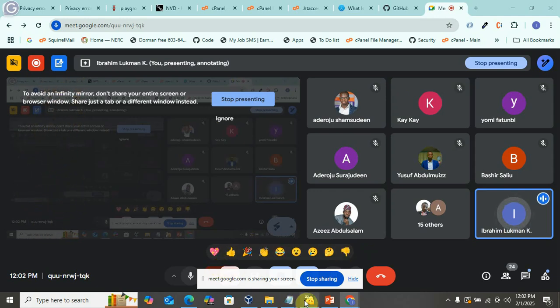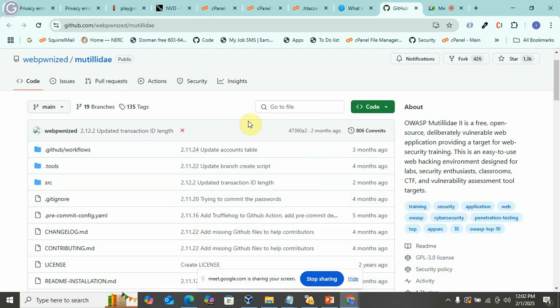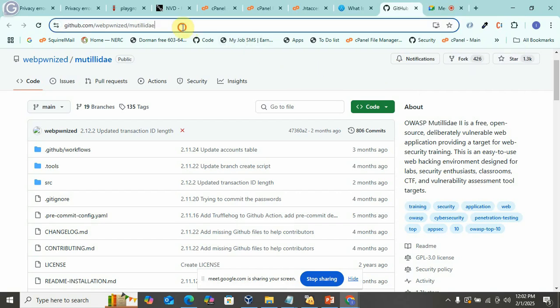Now, the first thing I'm going to show is my browser. I want to show this one right here. Please let me know if you can see this. This is Mutillidae. Mutillidae is what we are going to be using today, and it's also available to you. Let me share the link on the chat. You can use that to practice.